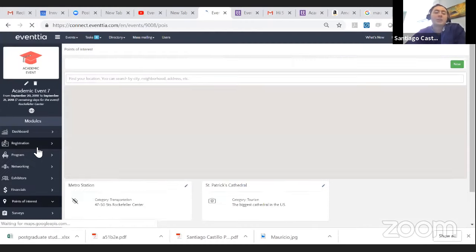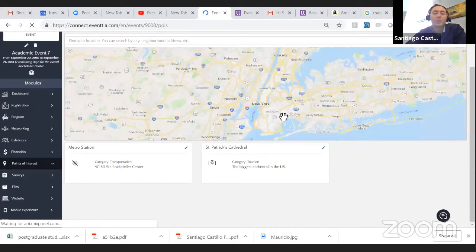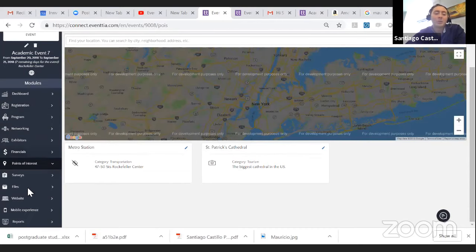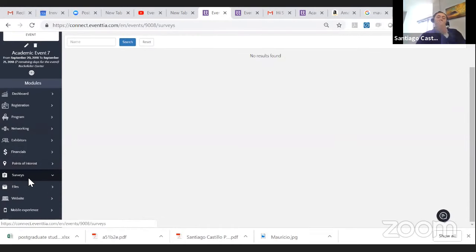Points of interest, you already know it. It's where you can put different points of interest for the maps on Google Maps. Surveys, this is also an additional module. This is in order to be able to make surveys such as satisfaction surveys or live polls in your events.